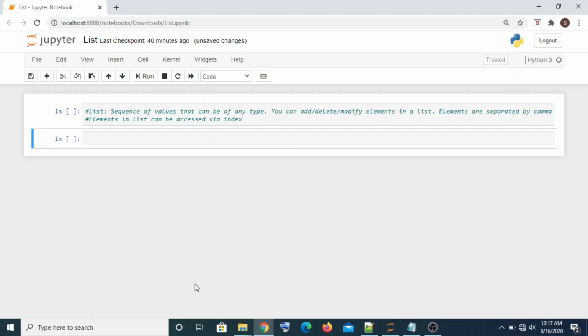So let's quickly create a list. Now creating a list is very simple. Whatever you put in this square bracket will become an element of a list. If you want to add more elements to a list, you will have to separate them by comma. So let's go ahead and add some data. So I'll say football.